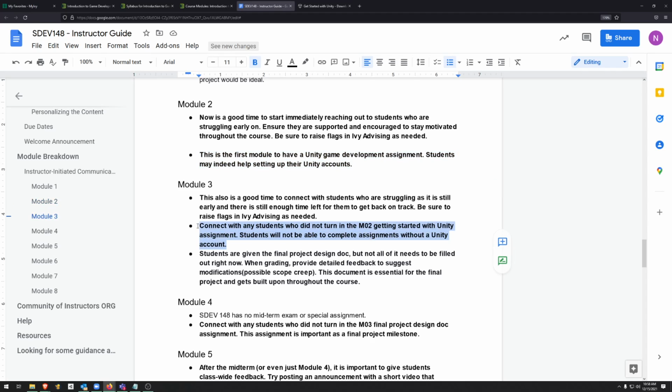In Module 3, any student who doesn't turn in that Module 2 assignment, well, Module 3 is a good time to connect with them and get them any help or assistance if they need it, because it's very important they have those Unity accounts.